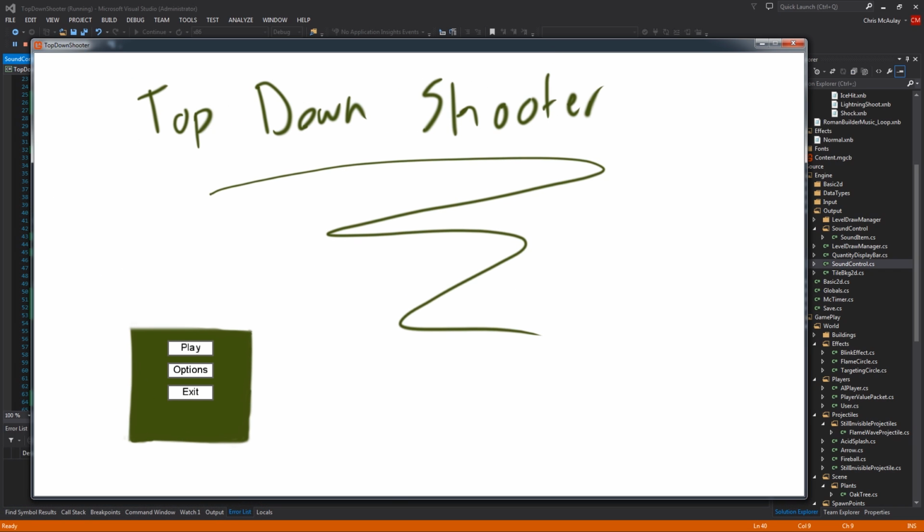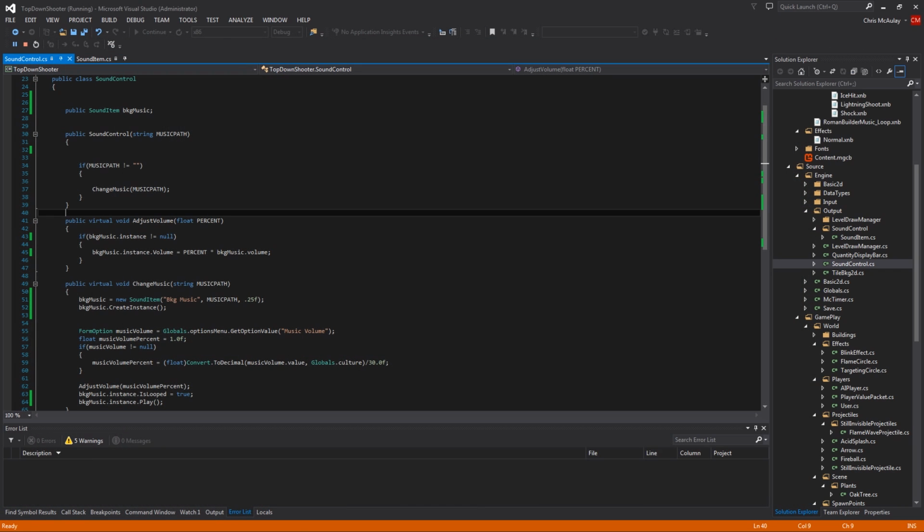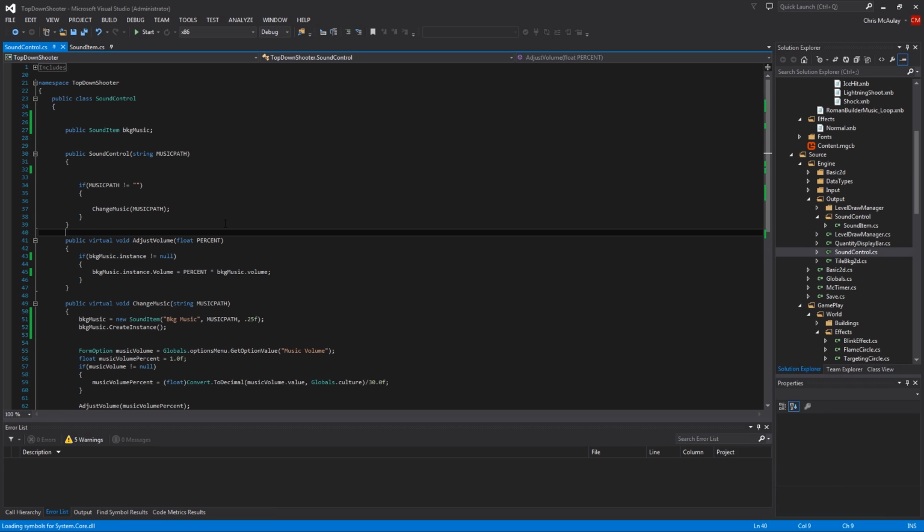And you can hear the sound playing right now. So, good. That was all we're looking for. All of that works. And we have our background sound instance.